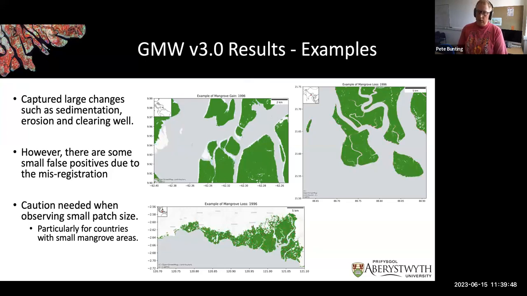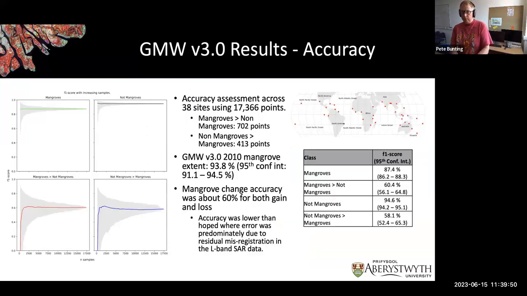So if we go on to the next slide. Just to give you some accuracy, this is focused just on the change detection. The main ones to focus on here are the change categories: mangroves going to not mangroves and not mangroves going to mangroves. These are both around 60%, and that's basically because of the impact of that misregistration within the JAXA data sets. So if we go on to the next slide.